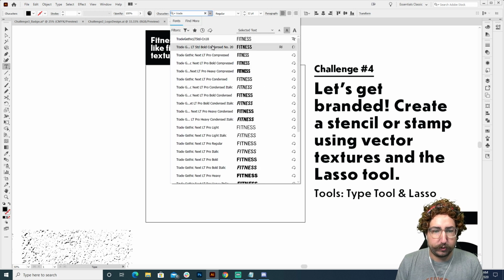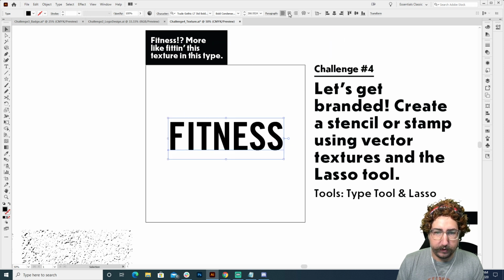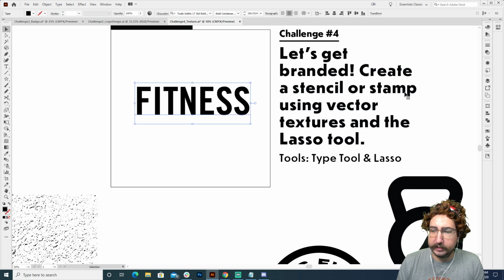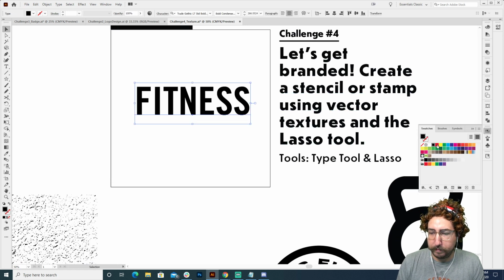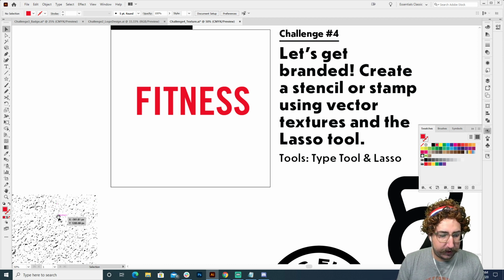And I'm going to set this in type just so it's nice and big. There we go. So we have the word fitness here. And let's say that this word fitness, let's have it in red, right? We want a big, bold, bright fitness. So what we can do now is we're going to do some additive texture. And we're going to grab this texture that's down here.